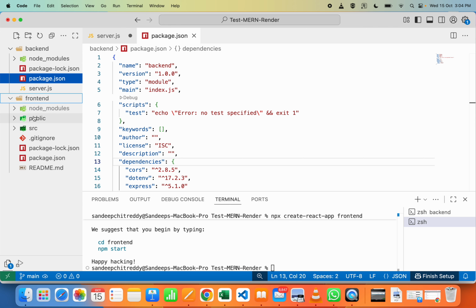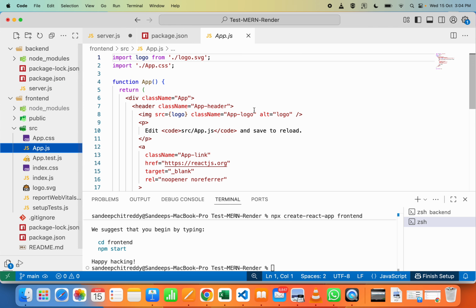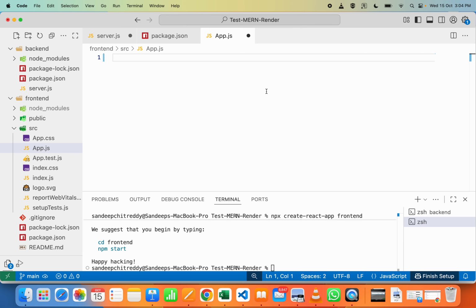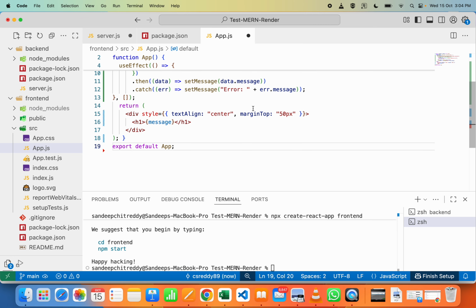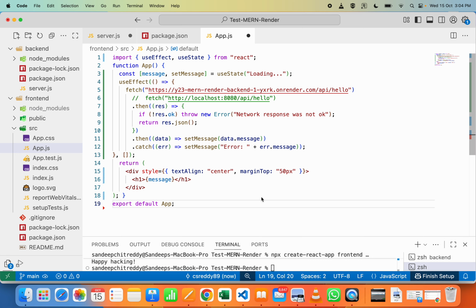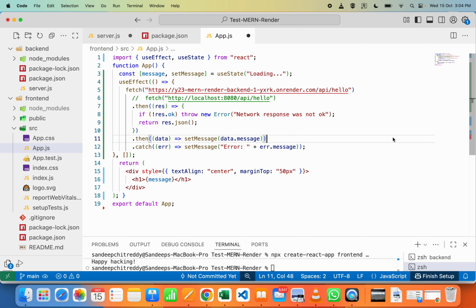As you can see, we have installed all packages. We can see node_modules, public, src. We will be working only with one file, which is App.js. So delete all the content. Once again, I'm using some default code so that it completes quickly, and I'll explain the code. As you can see, it is a very small piece of code. It uses two hooks. One is the useState hook and the other is the useEffect hook.